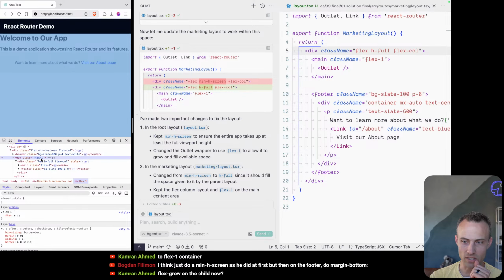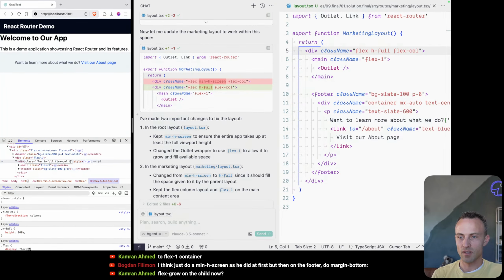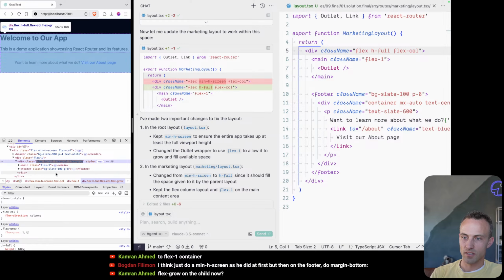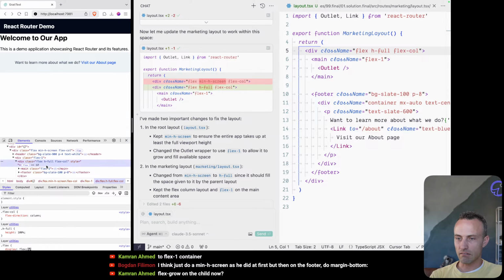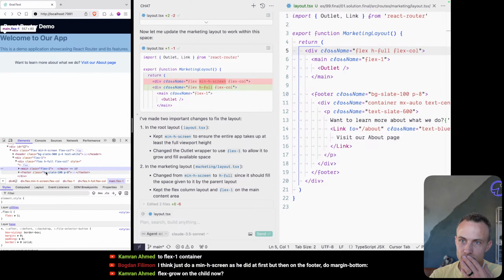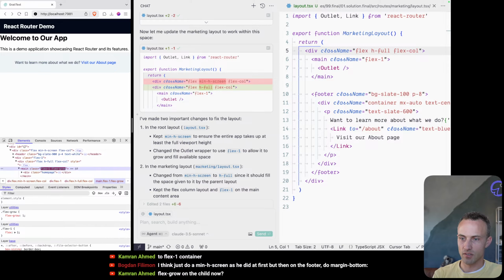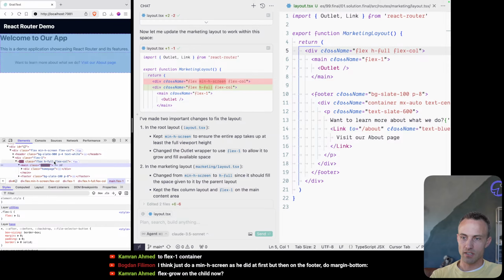Flex grow on the child? I don't know. On this child? Nope. Not on that. Why is this? I'm saying the height is. Maybe this needs flex grow. Nope. Because clearly I don't know how to do any of this stuff.